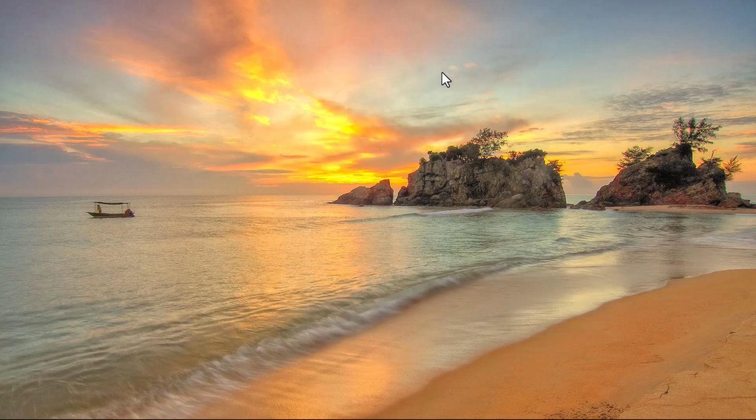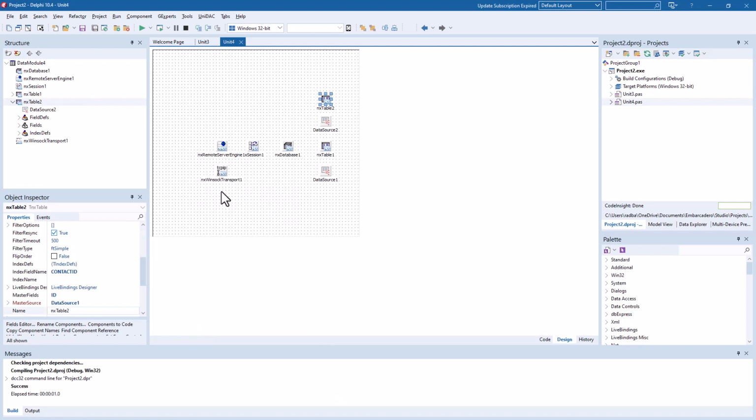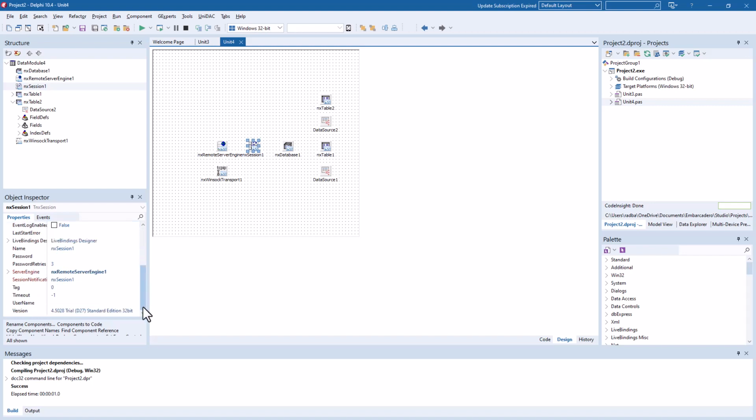And just by way of review, let's go back to Delphi and look at the data module again. And it was these two that we replaced the NX server engine with, the NX remote server engine and the NX WinSock transport. And that's really all we had to do. The session will automatically pick up the server engine for you.